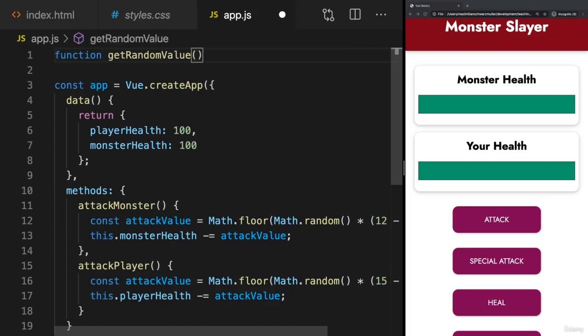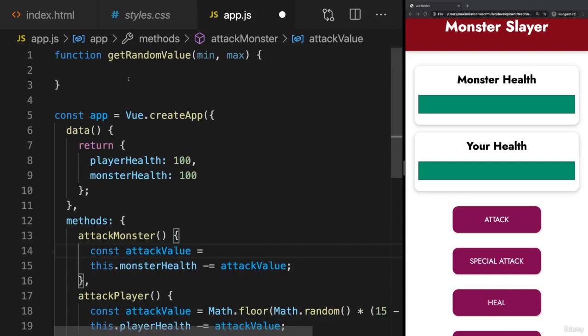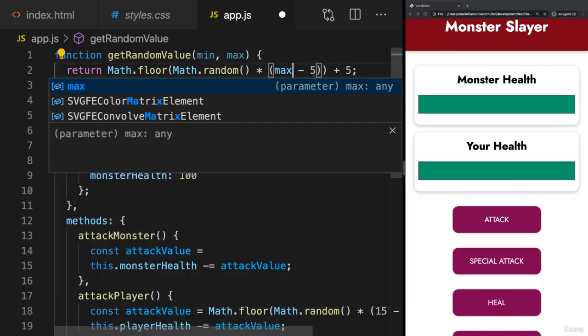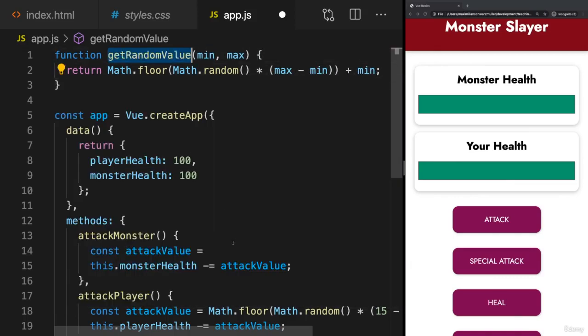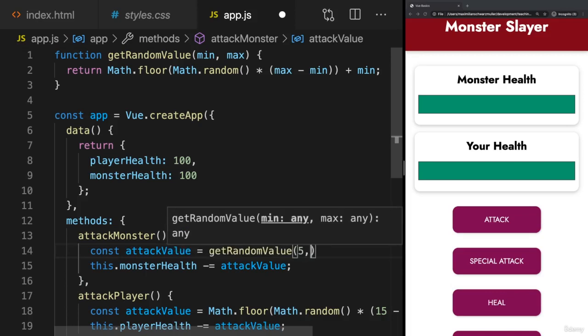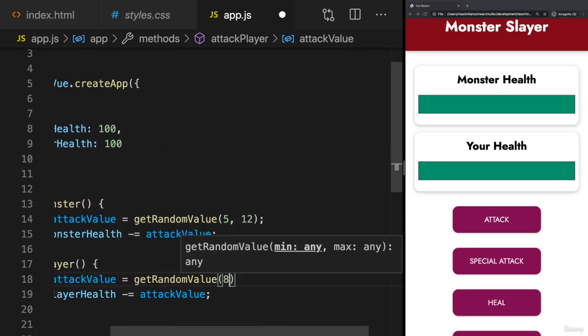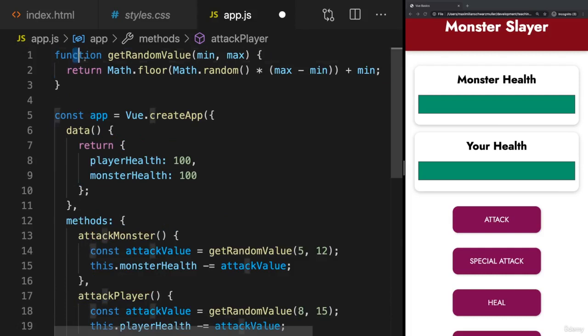getRandomValue, and I want to get a min and a max boundary here. And then just grab that formula, cut it, and return it here. And replace 12 with max and 5 with min. And the advantage of this is that we can now simply call getRandomValue here and pass in 5 and 12, and do the same down there and pass in 8 and 15. And with that we save some code and we simply outsource this into a separate function.